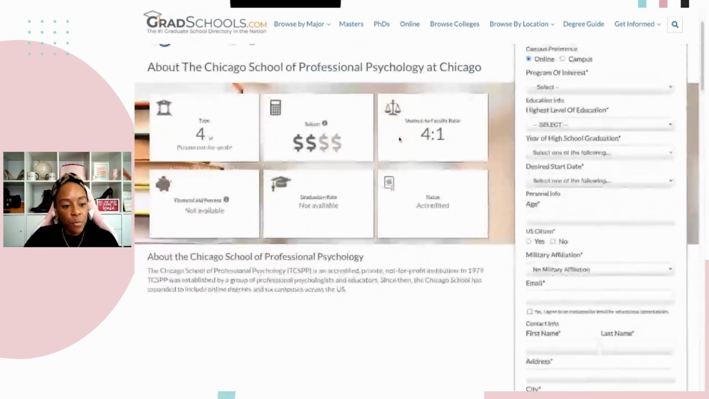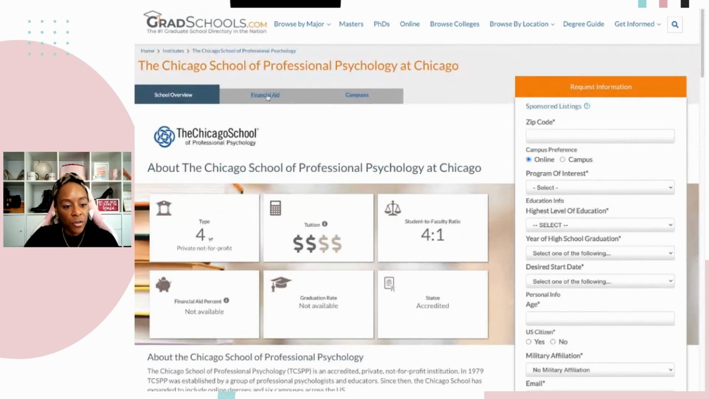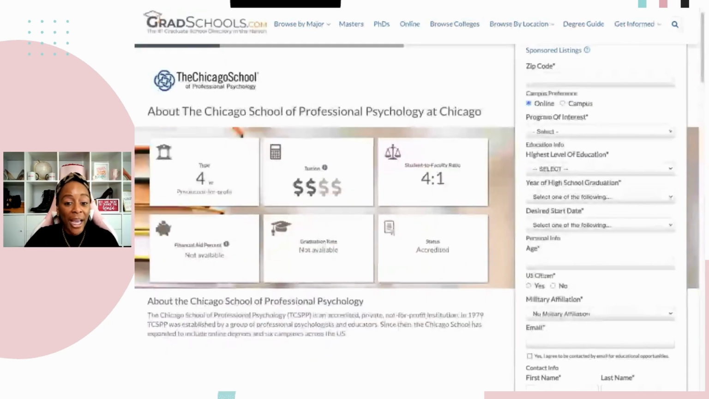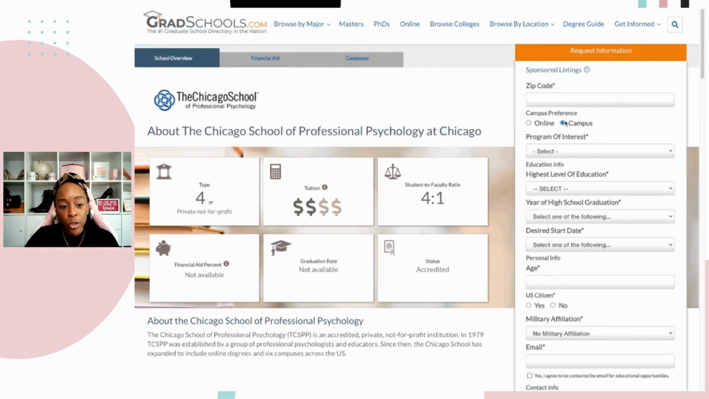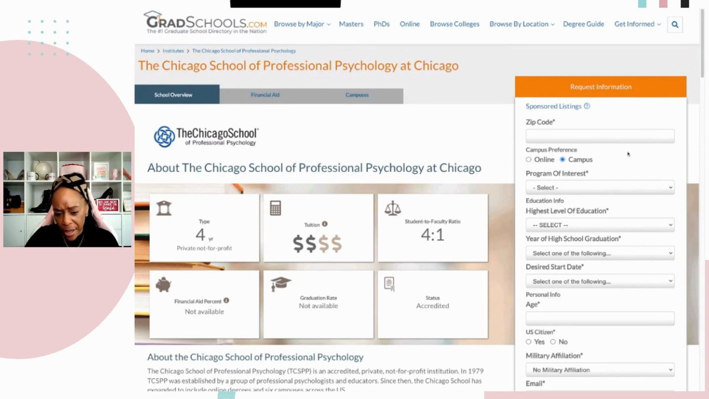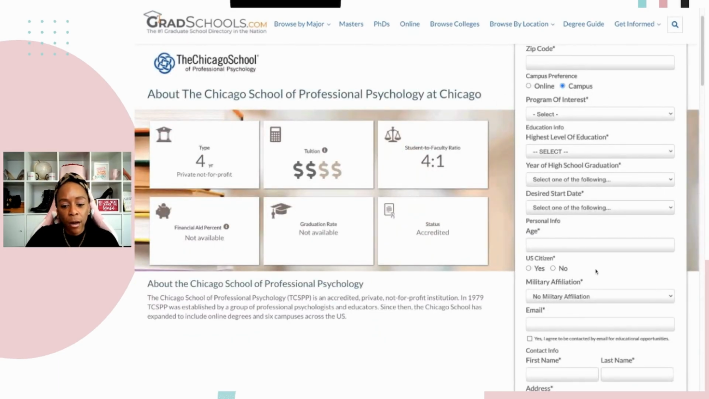So then they're going to give you basic details about the school overview, financial aid, and campuses. And of course, this can change based on when you apply, because you may be doing this research for a long time. Now, I want you to see on the right-hand side, you'll notice that it says campus preference, campus or online. You want to select if you want to do campus, because it looks like when you create an account, or now maybe you don't need to create an account, but if you're interested in the school, you're going to fill out all this information and they're going to start sending you things.